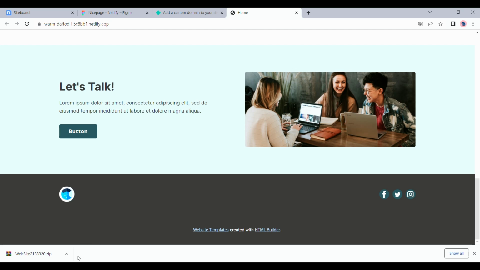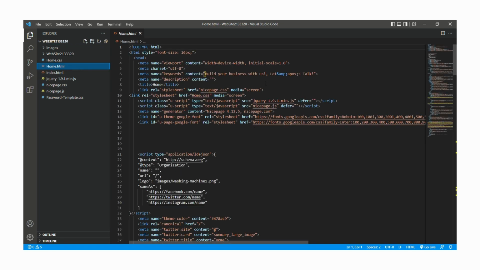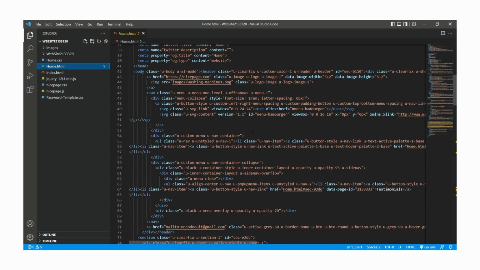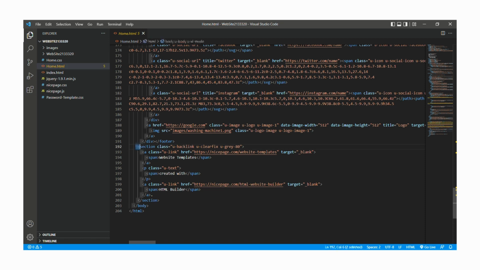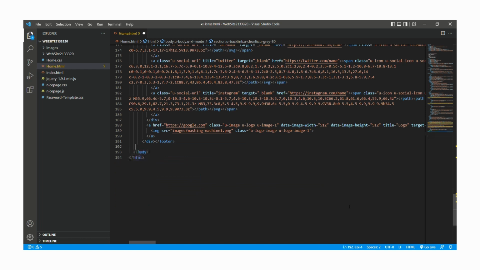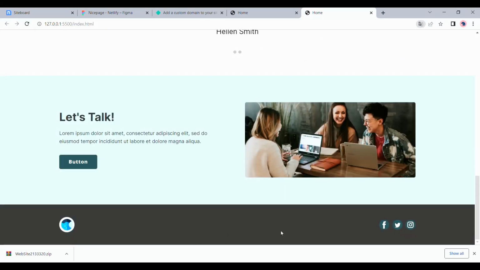Let me unzip and open this in VS Code. Now we are inside VS Code. Let's scroll all the way down where it says section, and we'll delete this entire section here that has the text "website templates created with an HTML builder." And let's quickly preview that. And as you can see, the annoying little text at the bottom is no more there.